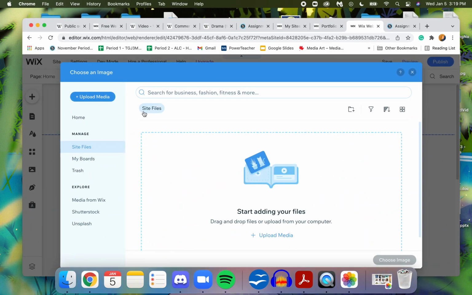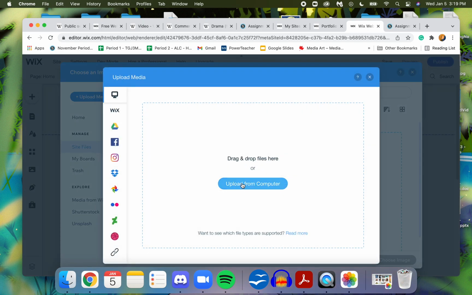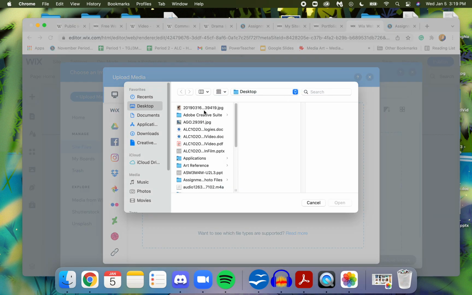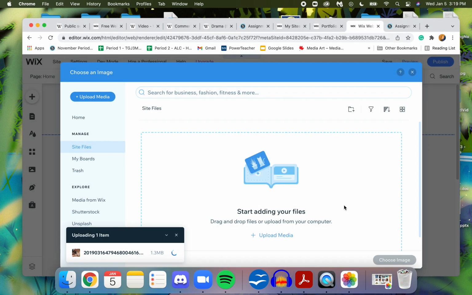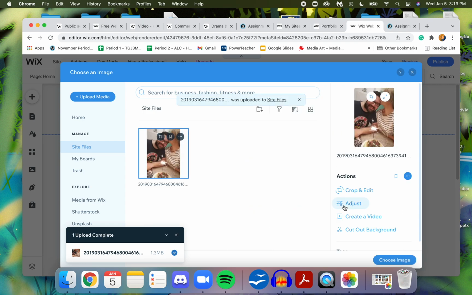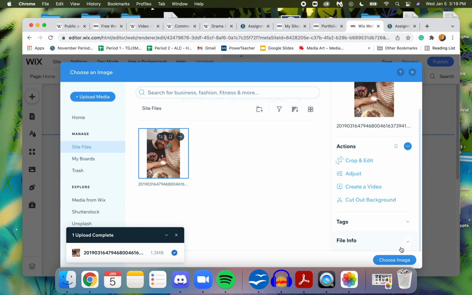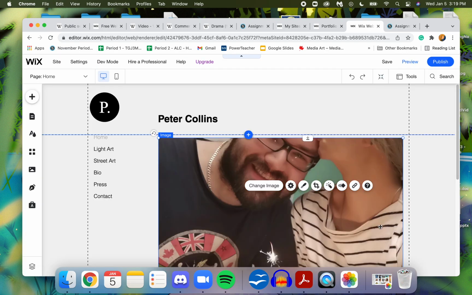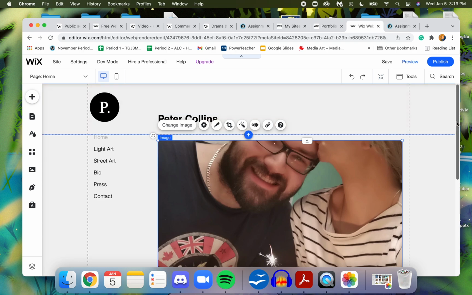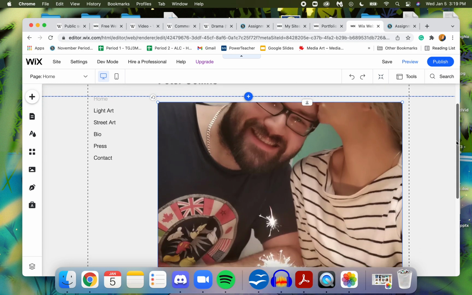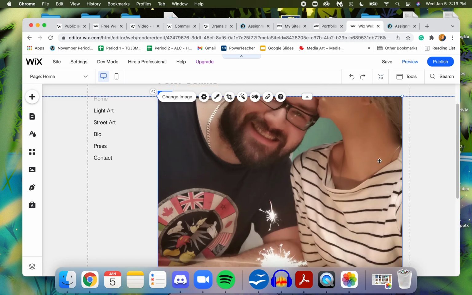In order for you to upload your media to the server, you're going to go to Upload Media, Upload from Computer, and you're going to select the picture you want to upload and click on Open. And then you're just going to go to choose image. Oh, I don't like this picture. Why? Oh, is it because it's cut off? Okay, whatever. I'm just going to put this here.